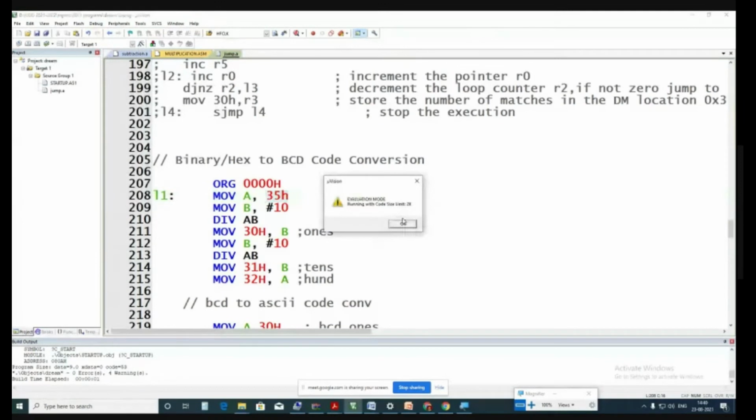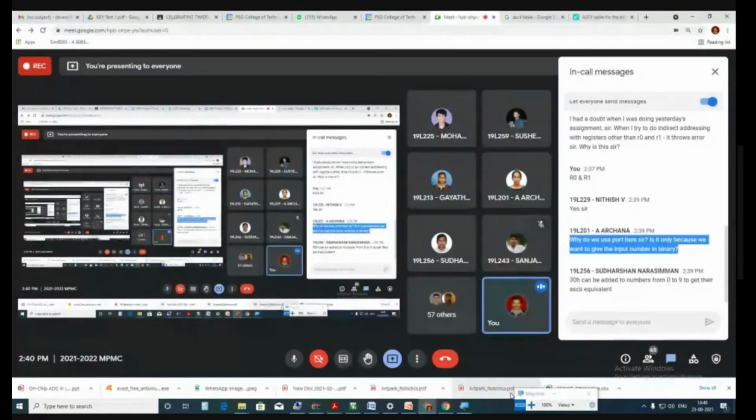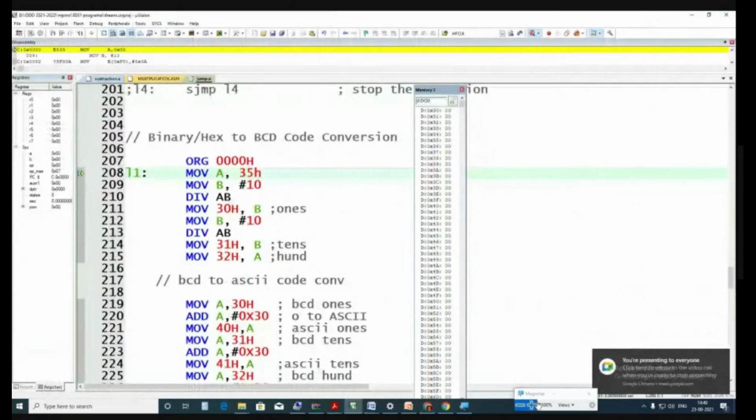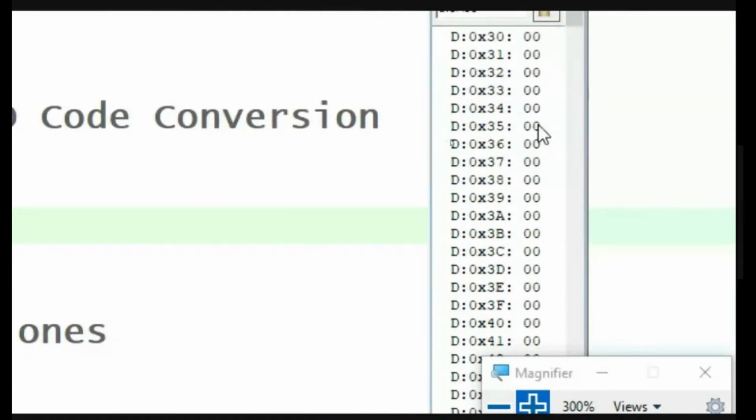Debug start stop. Now no need for port 1, right? Content of the memory location 35. Now what is the content of the memory location 35? Valid question from Archana. Now you see content of the memory location 35 is 0. So 1s will be 0, 10s 0, 100s 0.